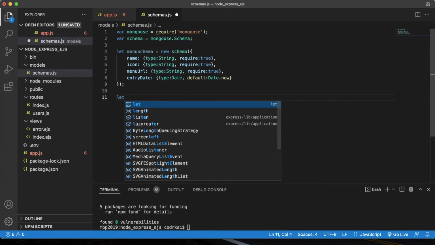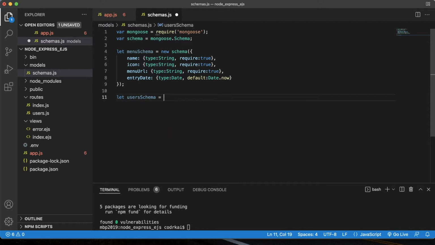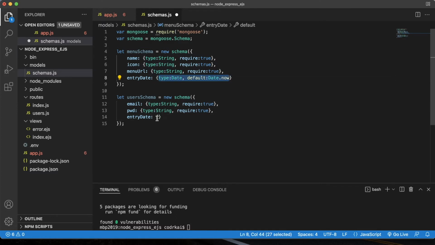We have users, so let usersSchema equals new Schema. There we go. Okay, so the users is our login. To log in, I'm requiring people to have an email. They have to have a password. I'm just going to abbreviate it like that. An entry date. And so the email, all this will be string and required as well. Everything has to be required. And I'm going to show you how to do this password when we come up to it, because I'm going to use encryption, the bcrypt library. Everything is secure, encrypted. And then this will be the same as up here for the entry date.